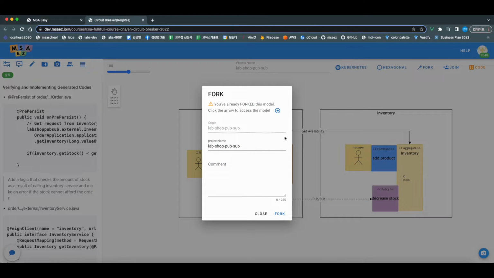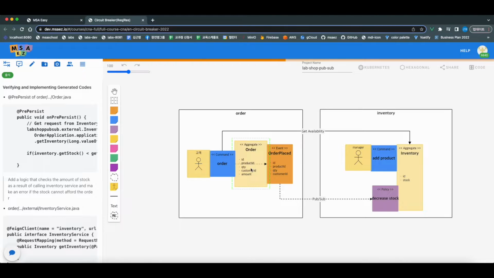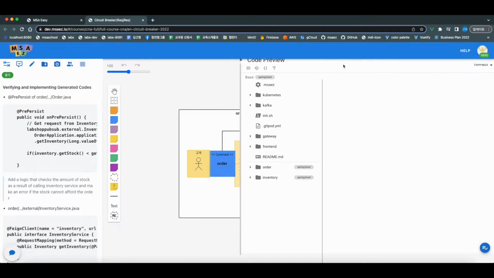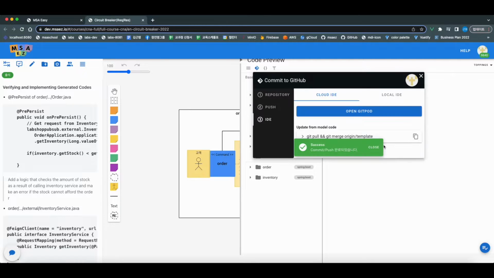We must fork this model and go to code generation and access the Gitpod IDE. So I'll create a repository. The process is running now, and when it gets done, you can access the Gitpod system. It's done, so let's open Gitpod.